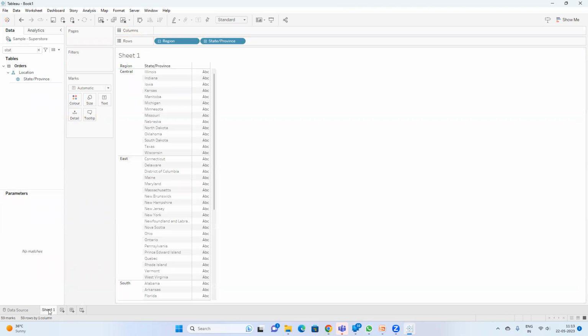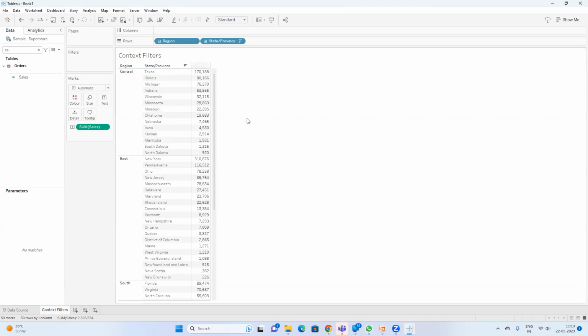So now I'm going to tell you about context filters. Context filter is an important filter. You might get interview questions based on this. And I'll take sales and I'll sort it. Okay, I can see all the states and all central related sales details.